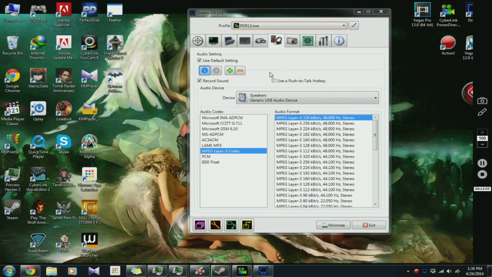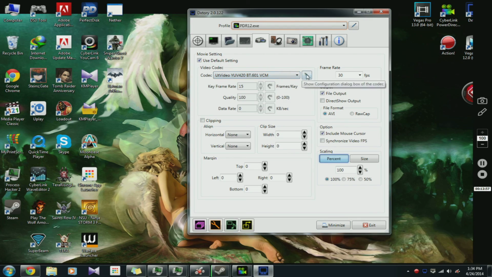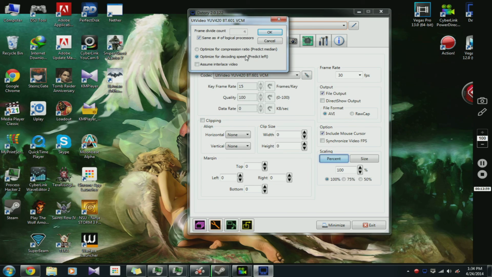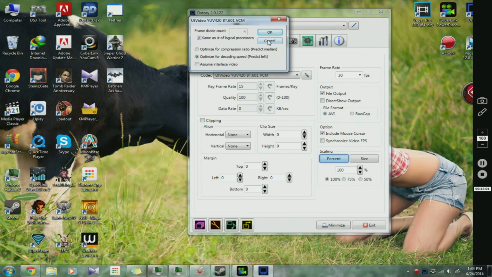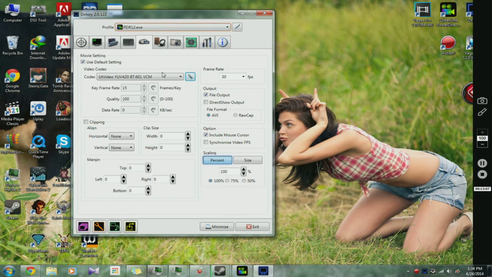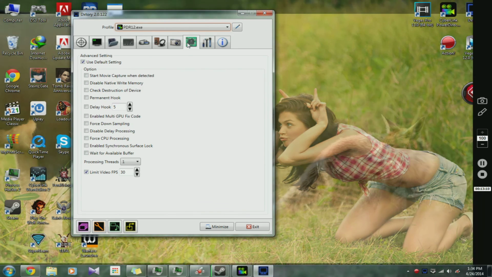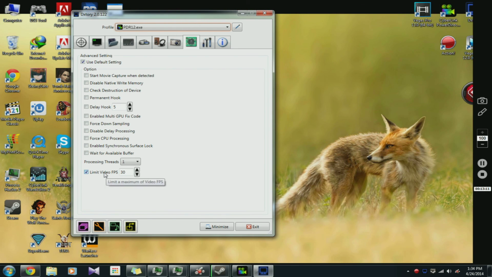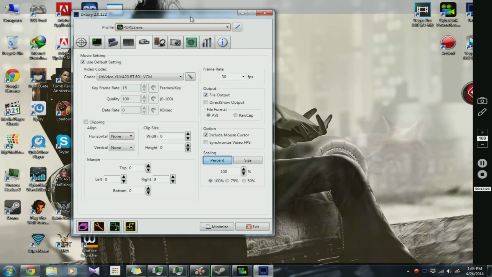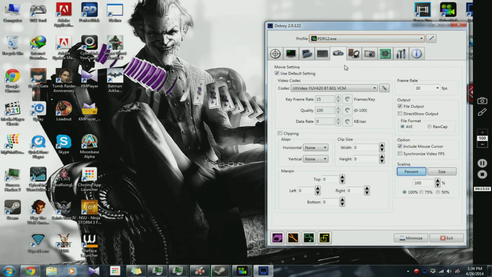So for my DXTory settings, I mainly use UT Video with decoding speed over compression ratio. I didn't notice much of a difference between them. Just when I zoom into the latest video, it just goes evil on me. With some of my games like BioShock, I would limit it to 30 frames per second. I use one processing thread. I've realized when I use four, sometimes it may lag depending on the game.